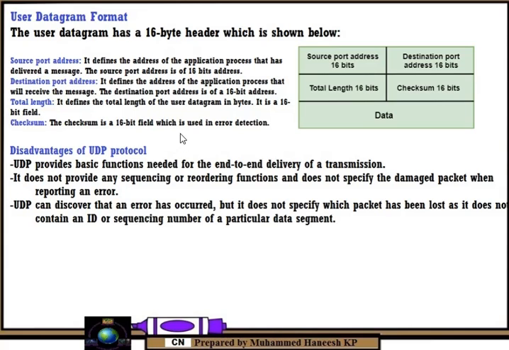Now we are going to discuss disadvantages of UDP protocol. UDP provides basic functions needed for the end-to-end delivery transmission, and it does not provide any sequencing or reordering functions and does not specify the damaged packets when reporting an error. UDP can discover that an error has occurred, but it does not specify which packets have been lost, and it does not contain an ID or sequencing number of a particular data segment. So these are the disadvantages.